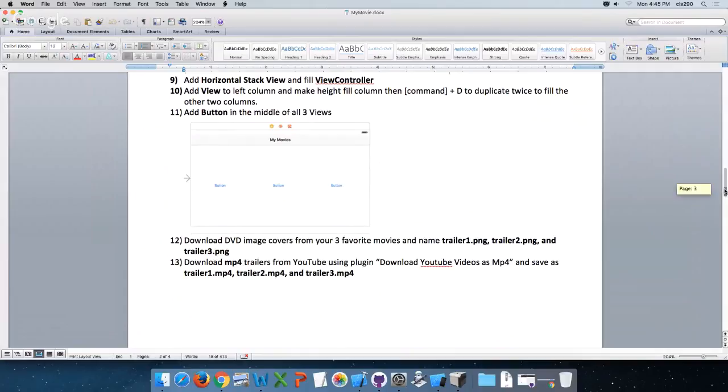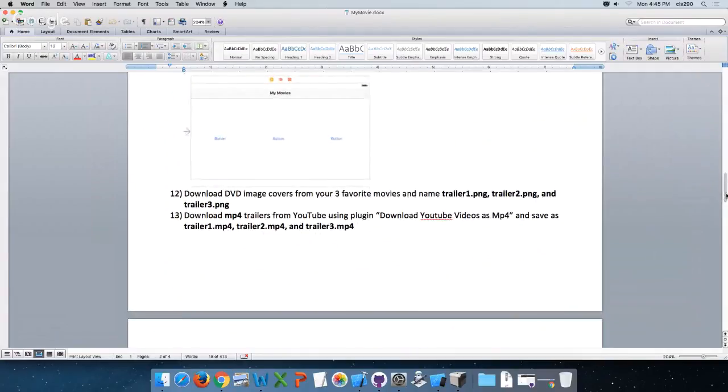Number 12 and 13, the images and the trailers have already been downloaded. The tricky thing on the images is this. Anytime you bring in multiple images, they're going to be on the same view, so make sure they're the same size. That's all you got to know. If they're not the same size, they'll render weird on the view. They'll be off a little bit. So I made sure all 3 of these are the same size, trailer 1, 2, 3, PNG.